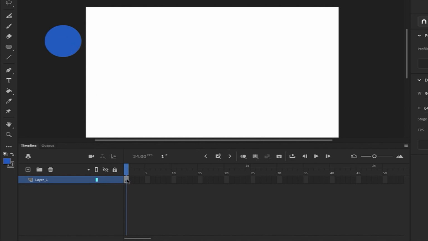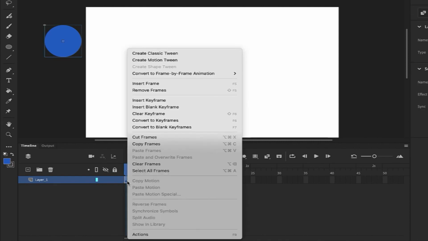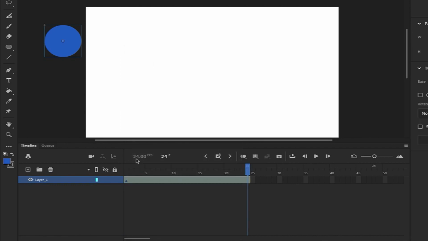That's the first time the ball exists in this project. So it's got a keyframe. I'm going to right-click on that keyframe, and I'm going to choose to create what's called a motion tween. I click on it, and immediately Adobe Animate gave me some additional frames. Now they're blank, but it also added a yellow color to those frames.